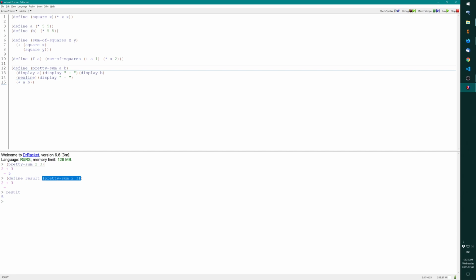Now, the only purpose to having sequencing is to allow side effects, which is pretty much only useful in terms of displaying things for now. Since we don't have mutable values, we can't have side effects in that regard, so we don't have to worry about those. So there's sequencing for you. And again, all procedures do one thing after the other, but the value of a procedure, the result of a procedure, is the value of the last expression in that procedure.